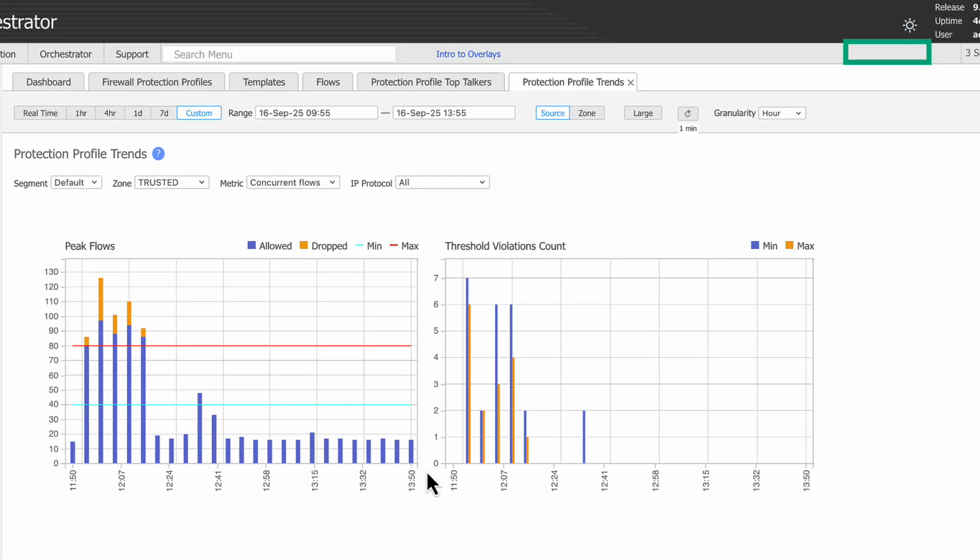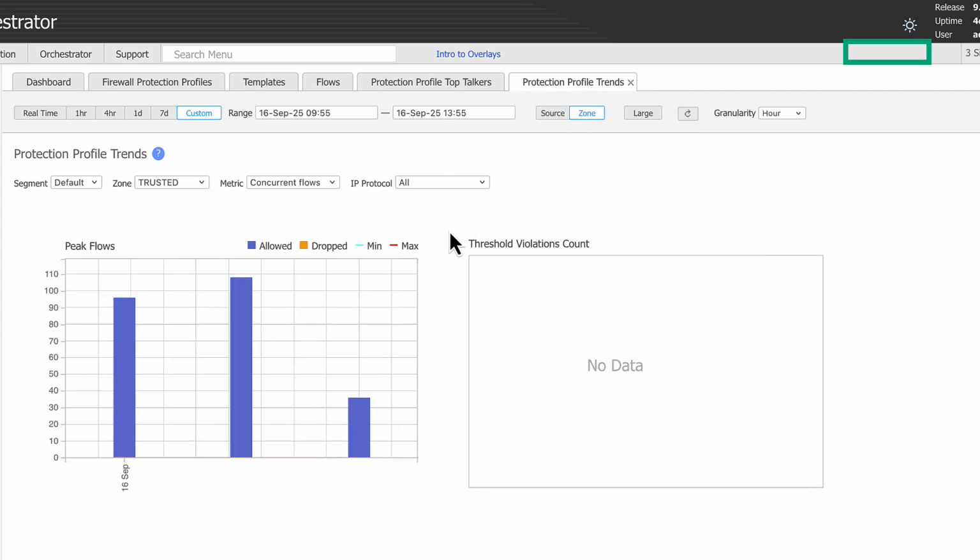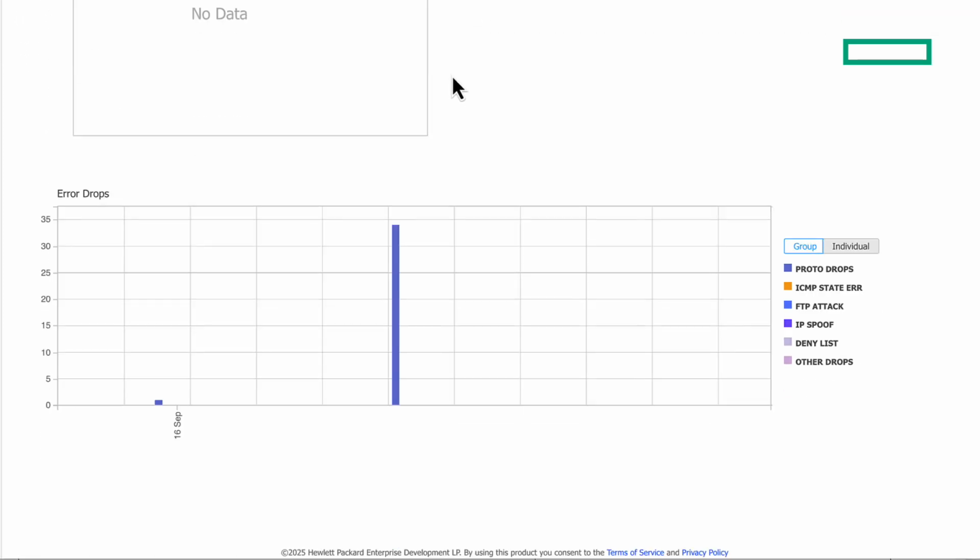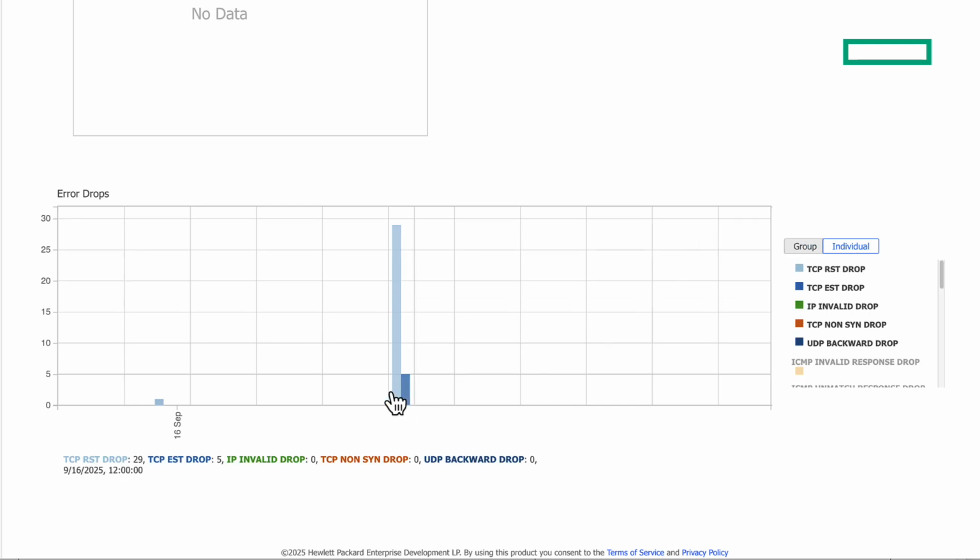The reports are similar for the other metrics, but slightly different when you switch to zone mode. Now the per host graphs at the bottom are replaced with error drops for the zone, although you can toggle group and individual to see the stats for the zone or by host IP. The error drop graph is common to all metrics.